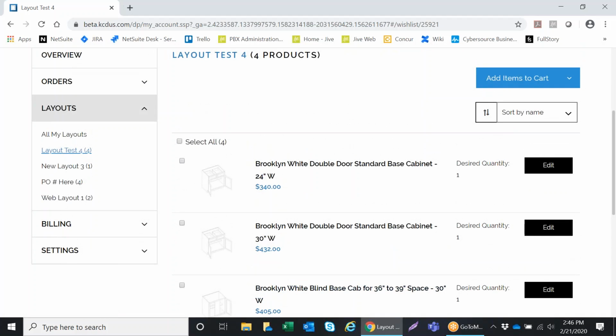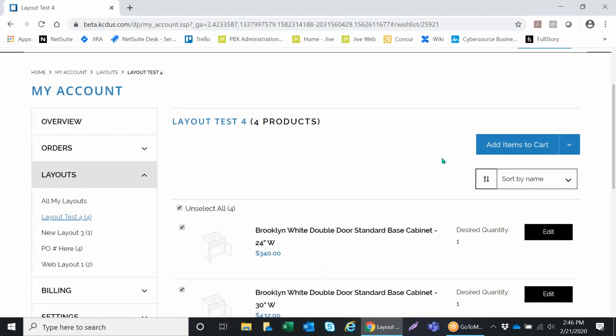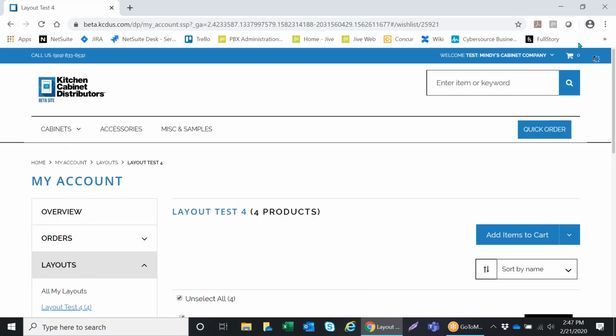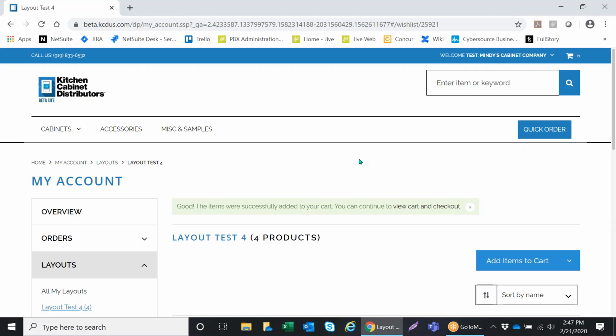Now, to check out this layout, so if I want to order this layout, all I have to do is click Select All. If there's only certain items I want to order, then I just check the items individually that I want to add to my cart. So once you've selected all the items, you're going to go over to Add Items to Cart. And again, you want to make sure that you're not adding to anything that's already in your cart. You want to make sure that you're aware at all times of what you have listed there. And then once it adds all the items to your cart, it's going to give you that confirmation green screen that says, good, they were added.